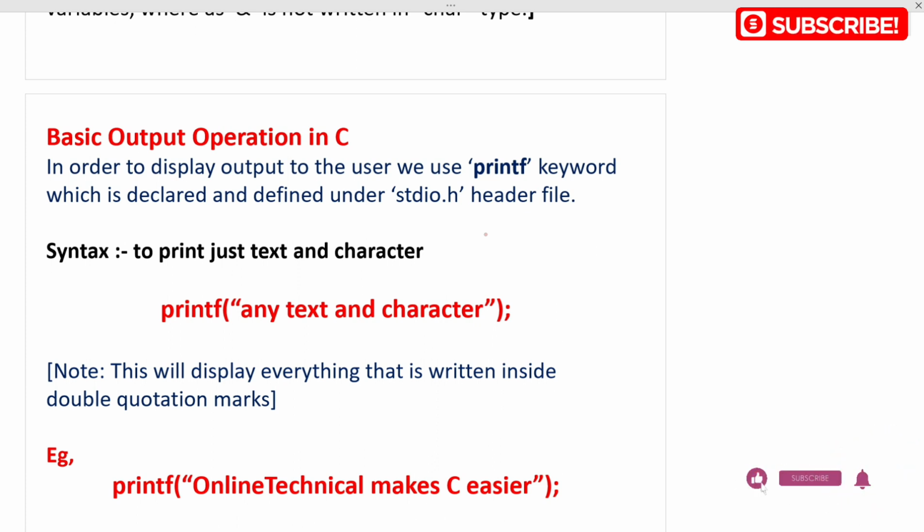Okay, in order to display output to the user in a C program, we use the printf keyword, which is declared and defined inside the header, that is stdio.h, header file or preprocessor directive, you can say. This is also called the standard input output header file. The syntax is here. Okay, the printf statement can be used in two ways.